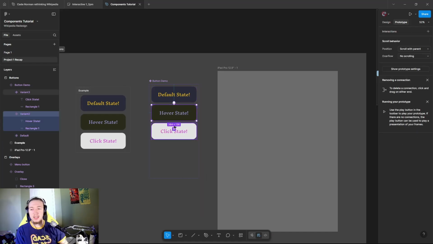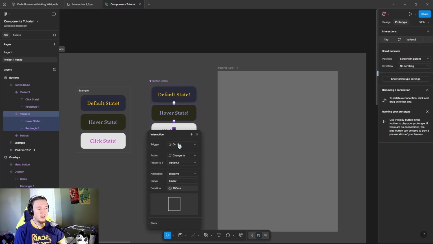And you can only click on something once your mouse is already hovering over top of it. So we're going to give our click interaction to the hover state, because it'll always be the hover state once we're in a position where we're able to click on it, right? So once again, I'm going to take our tail and drag and drop it onto the click state. In this case, because I'm using an iPad, it says on tap, but it's the same thing as on click. It's going to change to variant 3 with the same linear dissolve over 100 milliseconds.